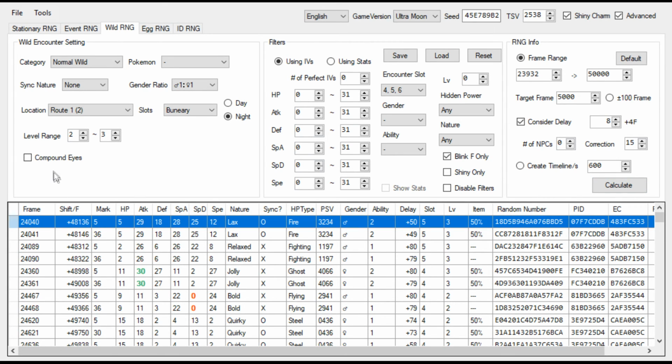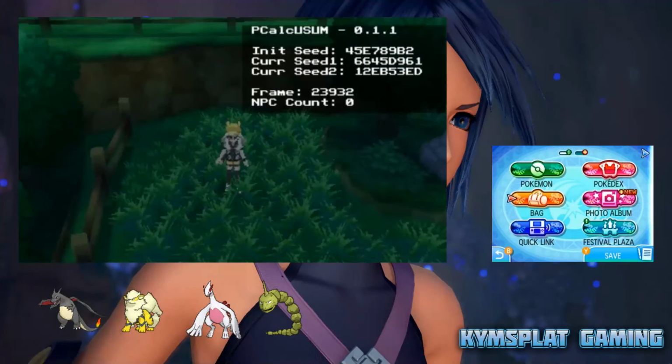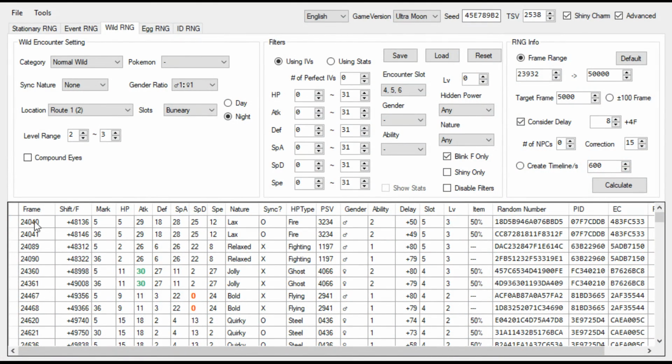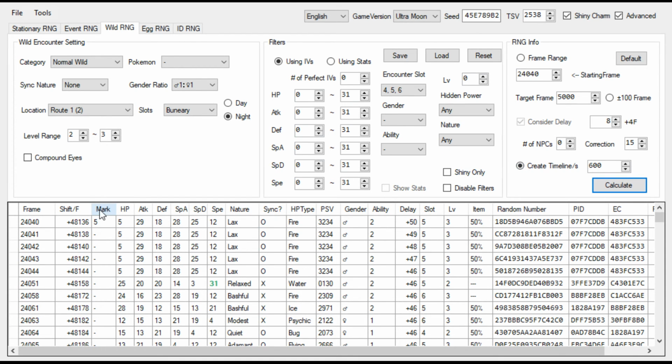So our next safe time would be 24,040. So we're going to advance to 24,040. Great, so on 24,040. Set as our starting frame. Create a timeline. So if we advance, yep, so it all matches up.